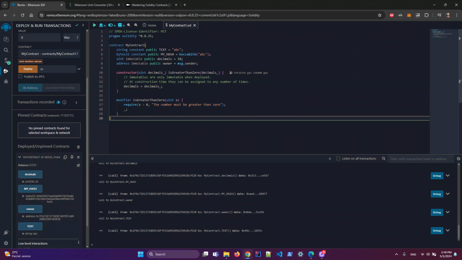Here there is a simple modifier where we are requiring that this number here that we are providing in the constructor, this argument, should be greater than 0. So if we provide a value equal to 0, the transaction should revert.